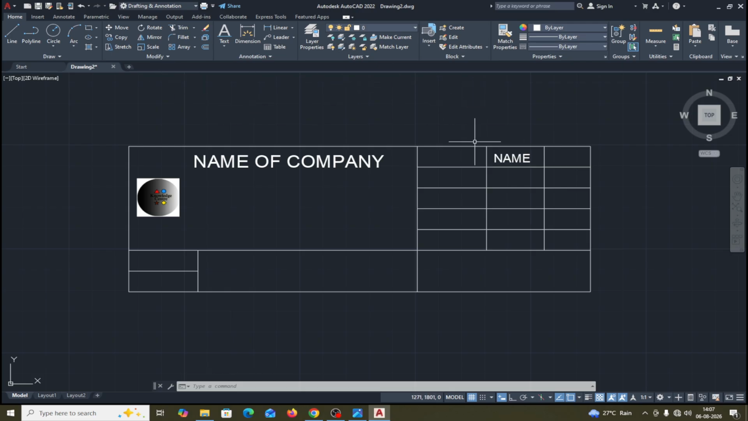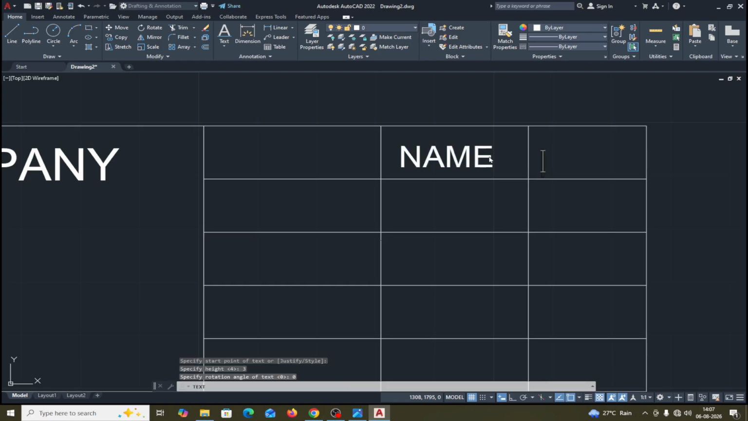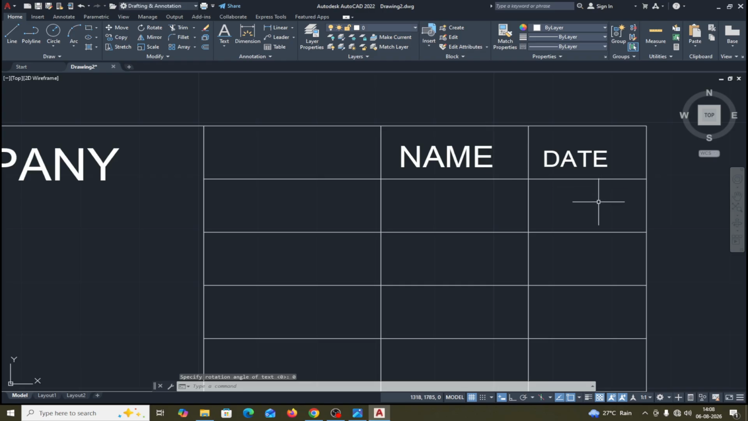Now you can copy it, or you can again take single line text. Zoom it. Single line text, click, height is 3 this time, enter, rotation angle 0, enter. This one, DATE, enter. You have to press enter 2 times.